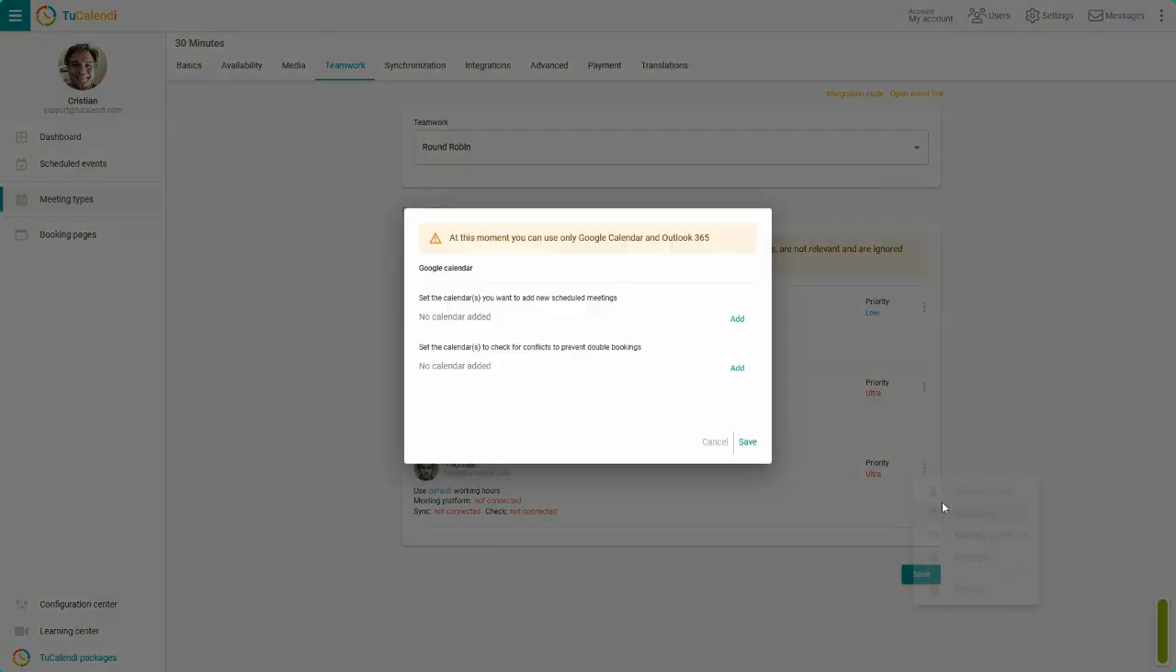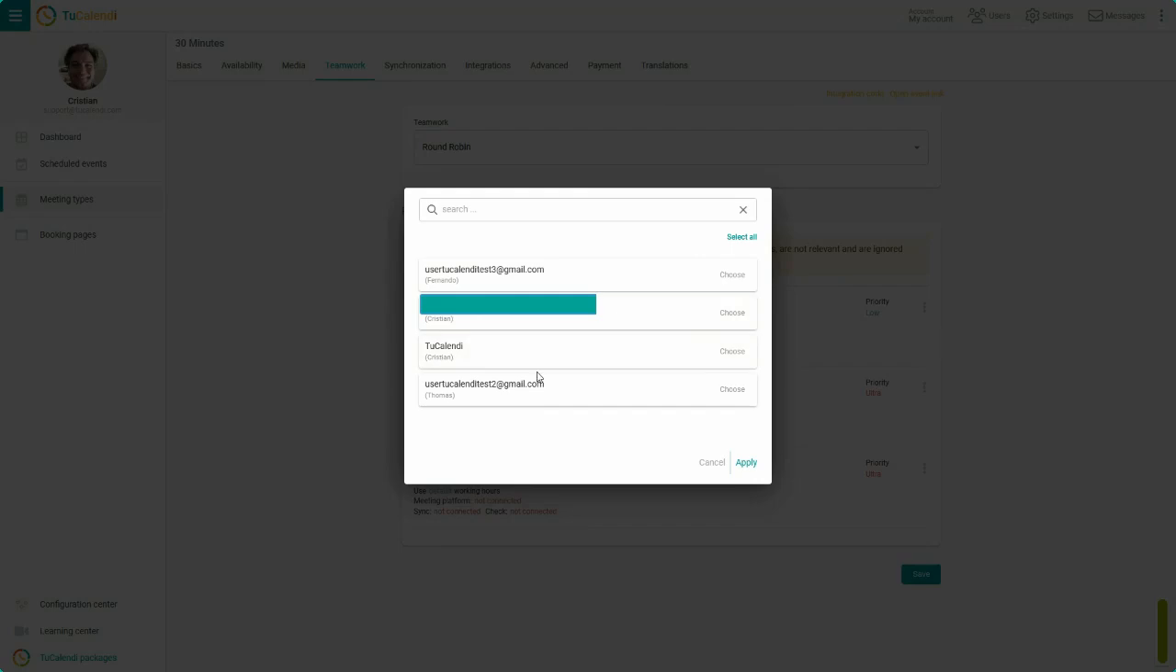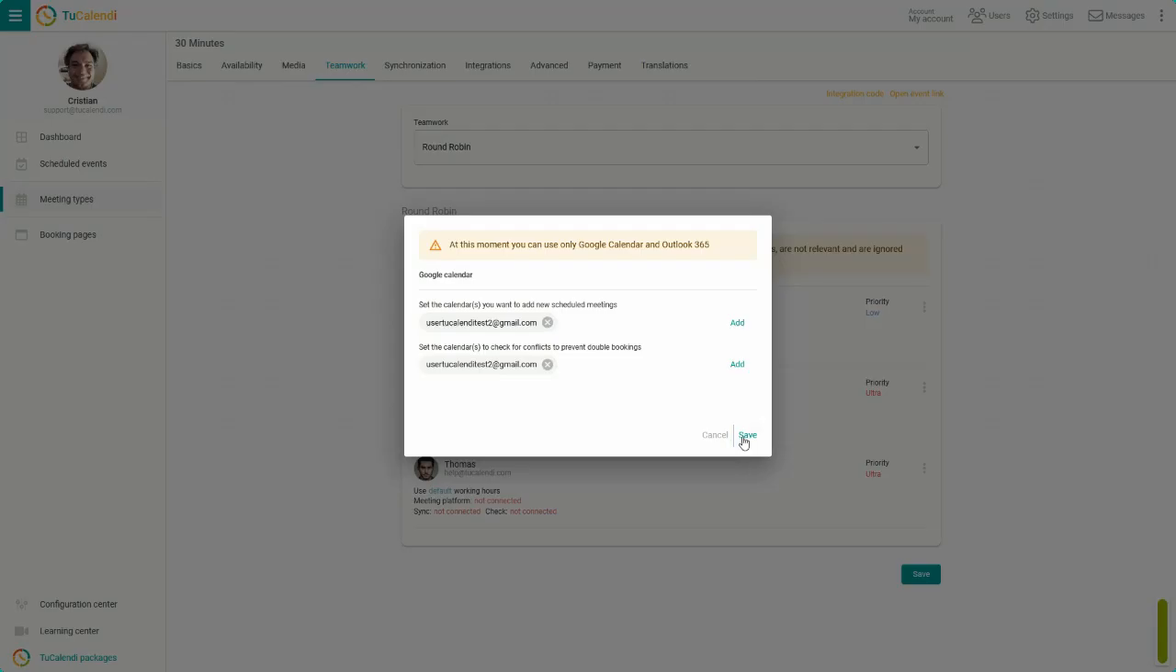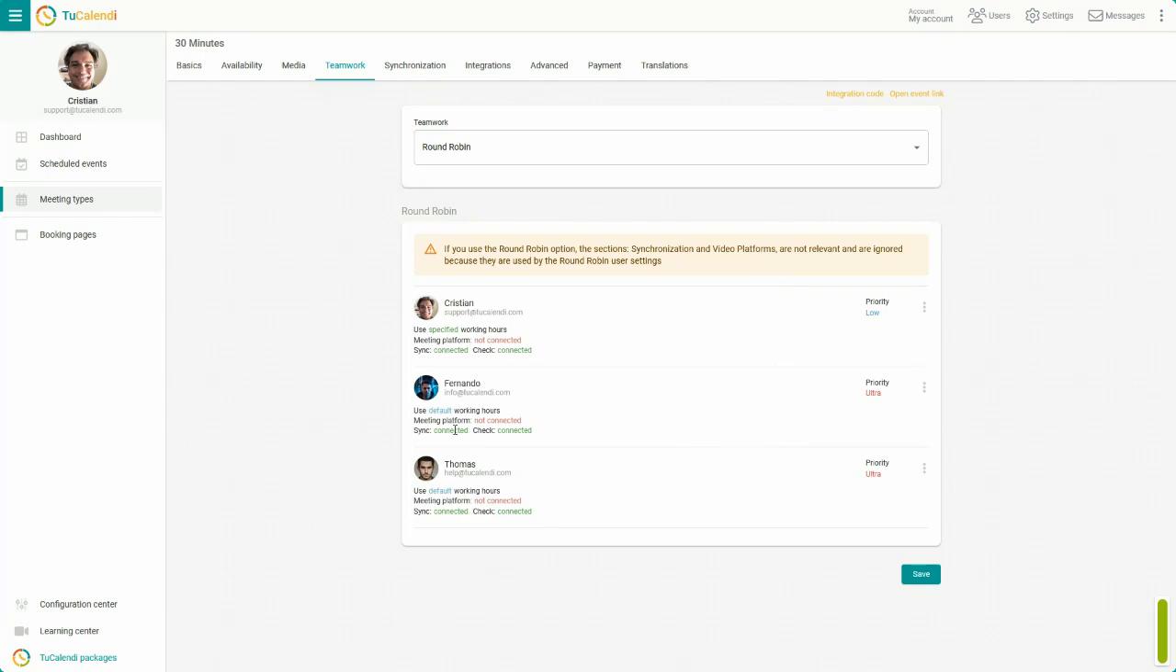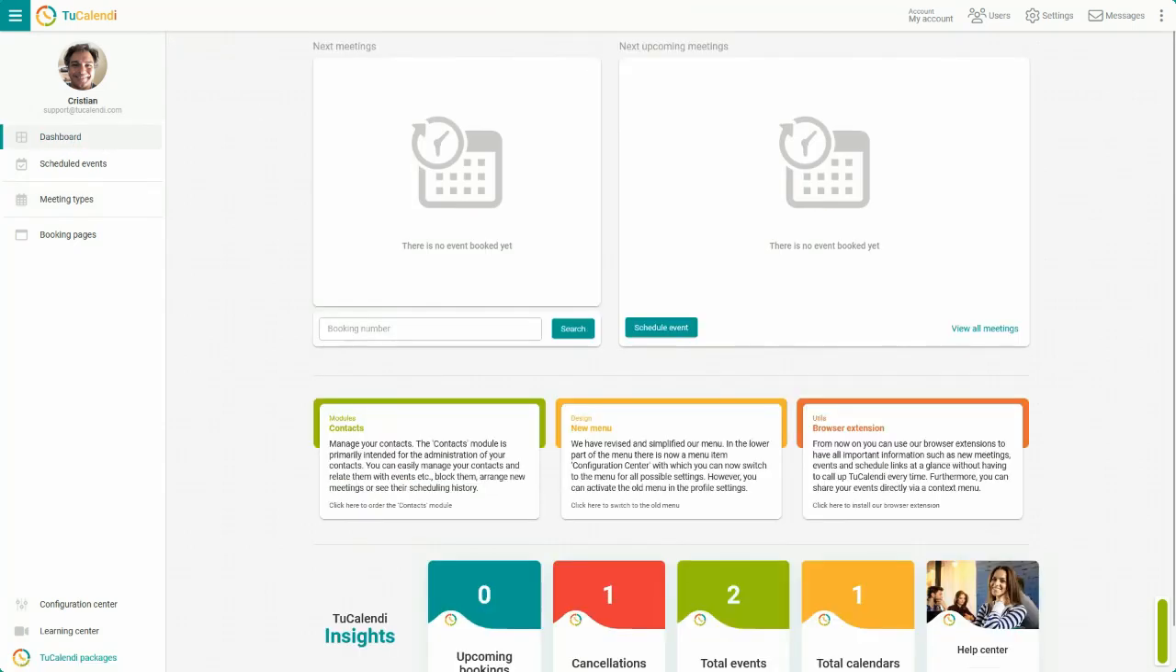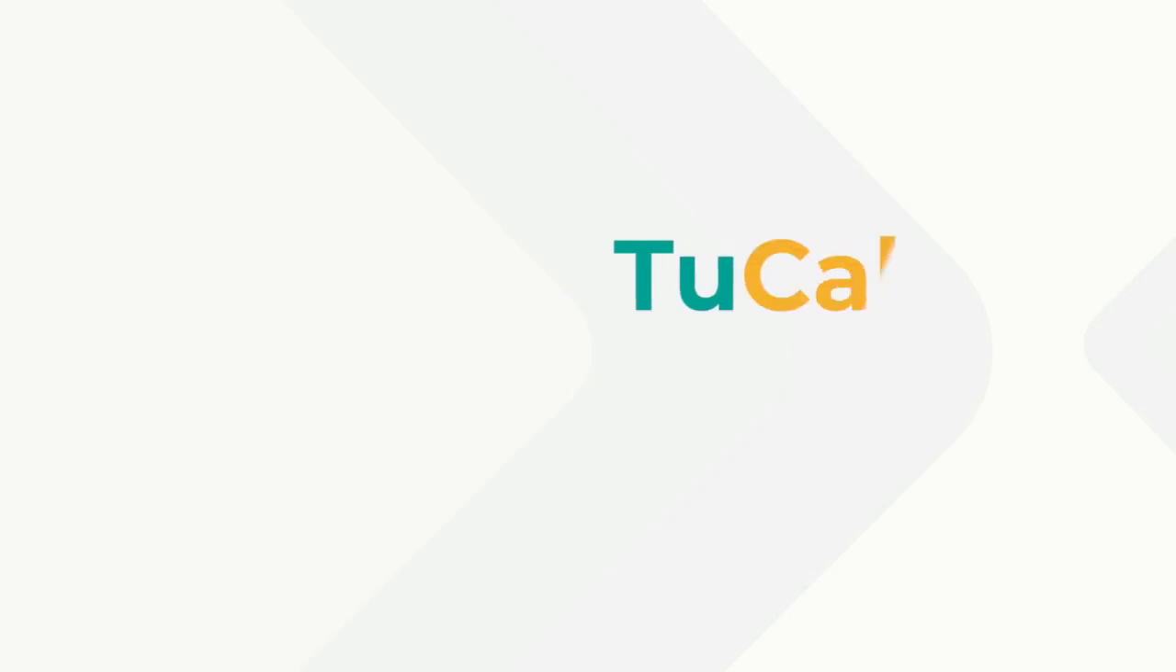And finally, we do the same process for the third user, connecting the calendar that corresponds to him, and of course, in both parts of the connection. When you have it, click on Save to update. In this way, the external calendars of the users are connected. Click on Save for the final update, and leave the round-robin mode operative.